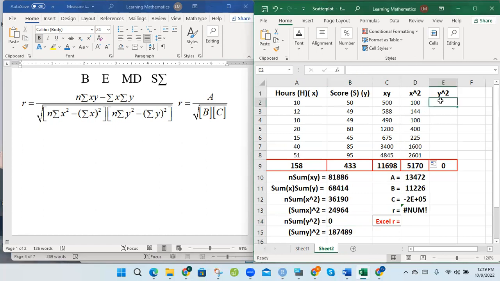To find y squared, we type equal in E2, and the first y is in B2. We type B2, click on B2, and we raise to the power of 2. That's the first y squared. To get the rest of the y squared, we just double click on this green square, drag it to E8, and this is the sum of y squared. And here we multiply n times the sum of y squared, 7 times E9, and that is n times the sum of y squared. Now the final number, which is the sixth number, the sum of y all squared.